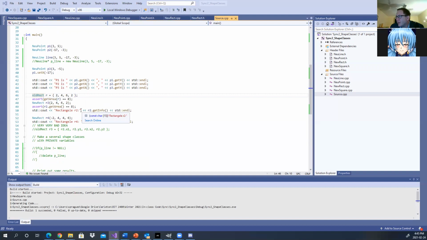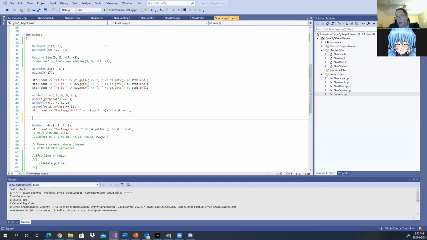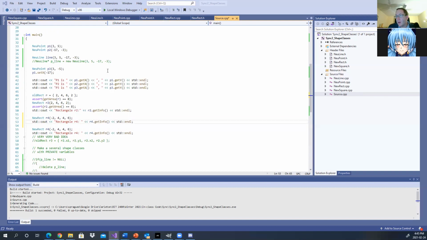I have a class called old rect. Oh yeah, that's the structure. Okay, here's new rect. Let's make a brand new rectangle. Same thing. Rectangle 4. Let's make a rectangle 3. I'll just do the same thing as this one here. It's not a new rect. It's a new square called R. Oh, let's call it S3. All right. Can't spell rectangle, but square.